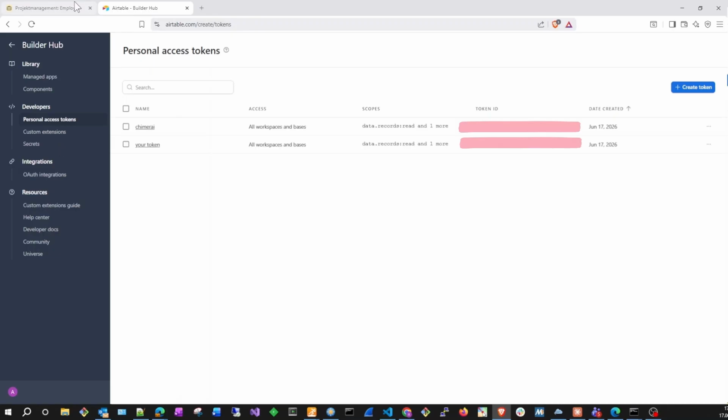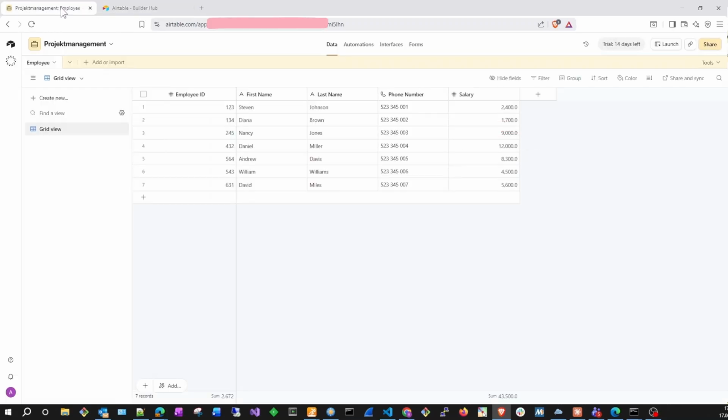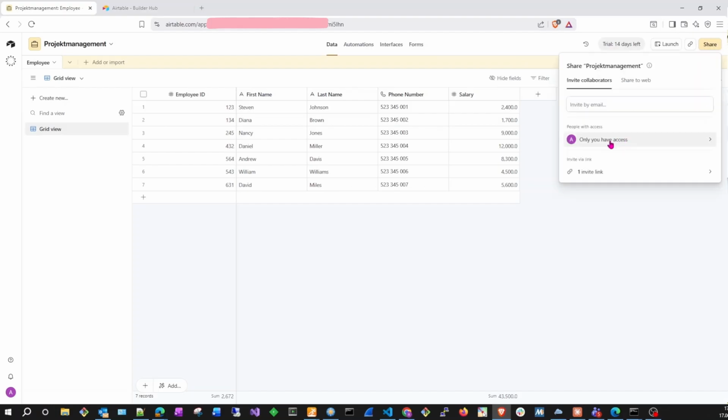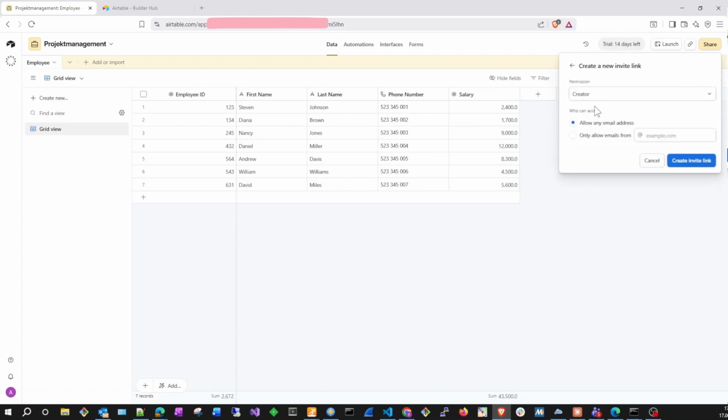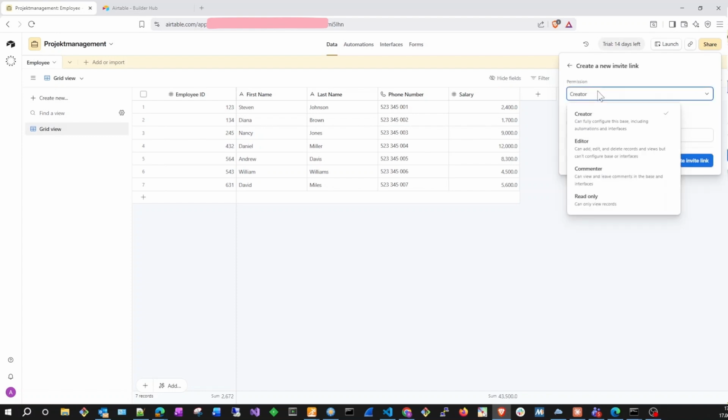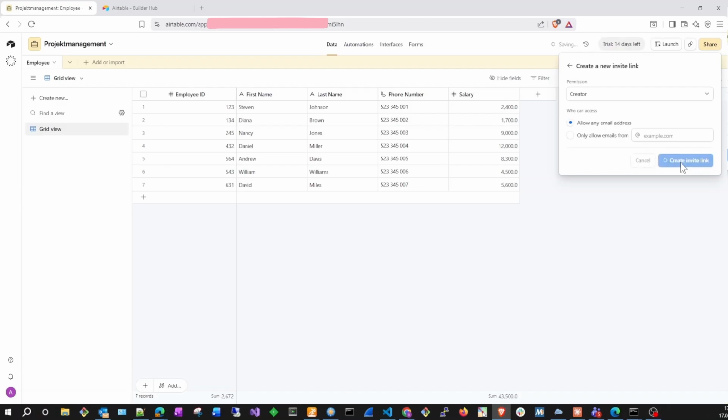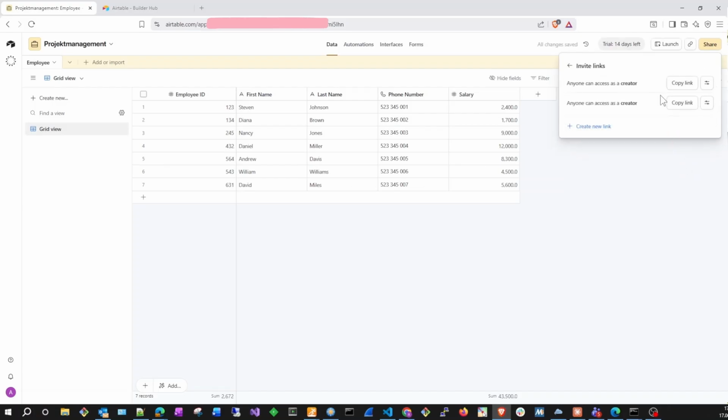Next, we need to share our table. Click the Share button in the upper right corner. We'll create a new invite link. Even though I already have one, I'll show you how to create a new link. Select the creator role and click Create. You could copy the link here, but we won't actually need it for our app integration.